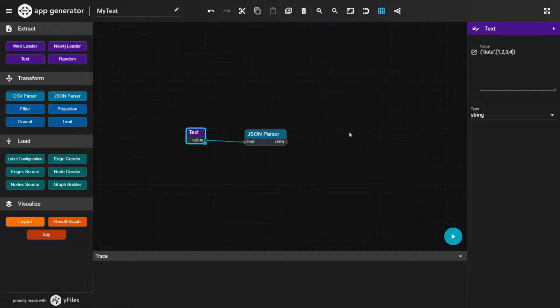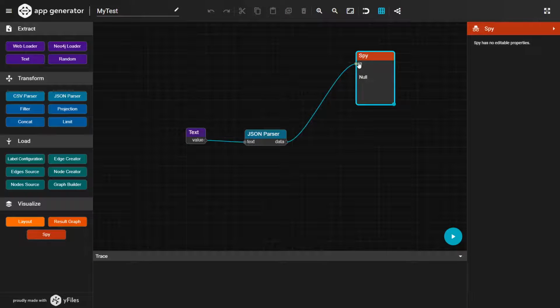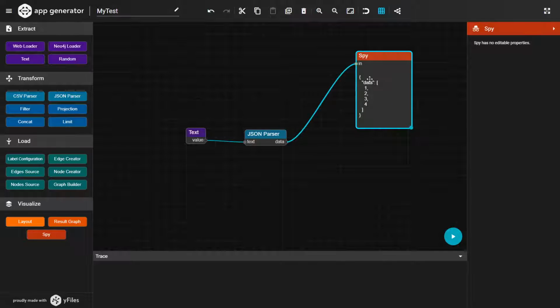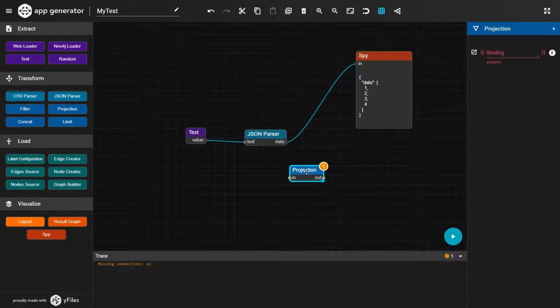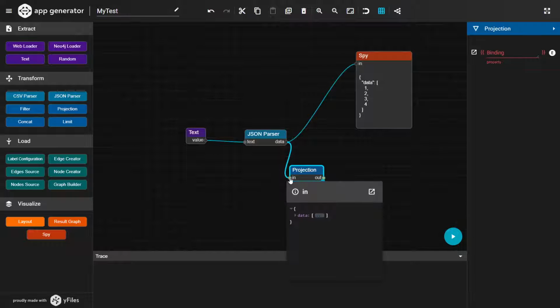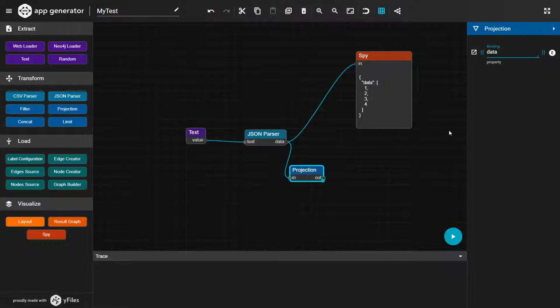Let's display that data using the spy node, which we can place anywhere on the canvas, and connect it to the same output pin to show the values live on the canvas. That's not very interesting yet, but let me introduce you to another important processing node, the projection node. It can select a certain property from data. Once I connected it to the JSON data, it asks me to specify a binding that determines which value should be selected and passed to the output pin. Since in this example the actual data is stored in the data property, I will specify that name here.